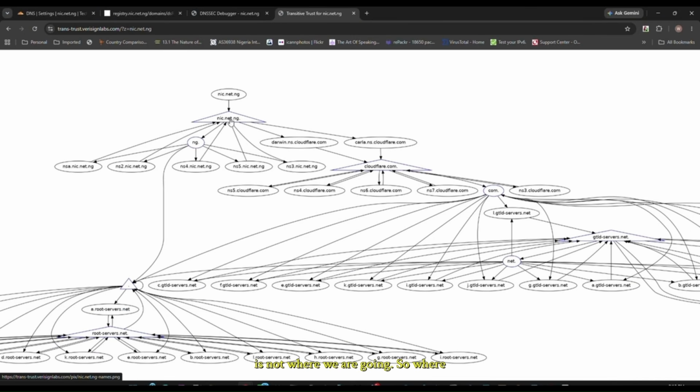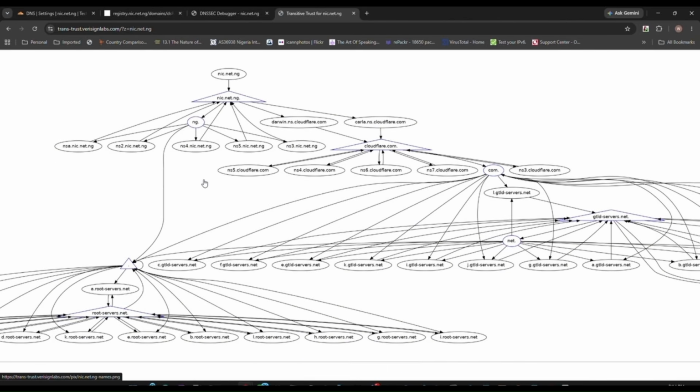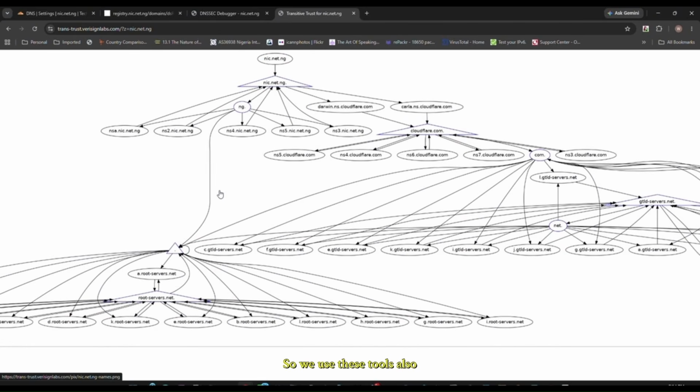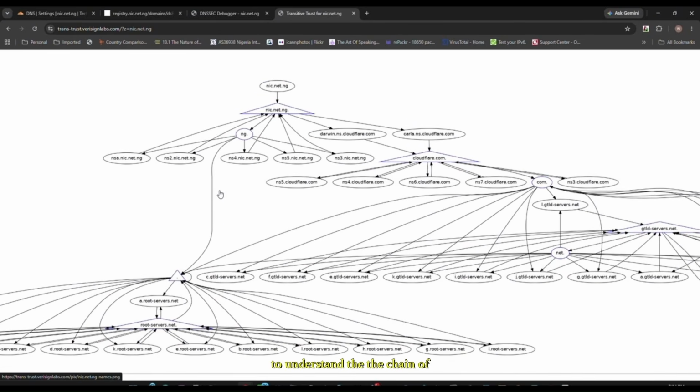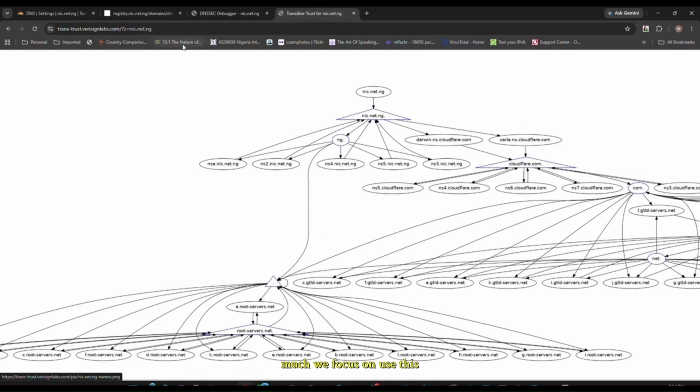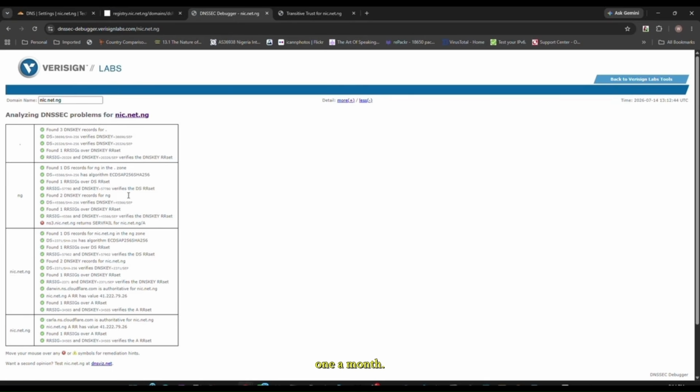That is not where we're going. So where we're going is .ng. So under .ng, we see all our secondary name servers. We have, like I said, DNSSEC caching validation takes pretty much a long time, highest 1 hour. Sometimes it can take more than that. So we use these tools also to understand the chain of trust, as you can see here, but pretty much we focus on using this one a lot.